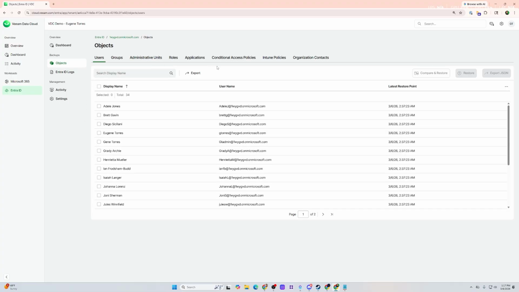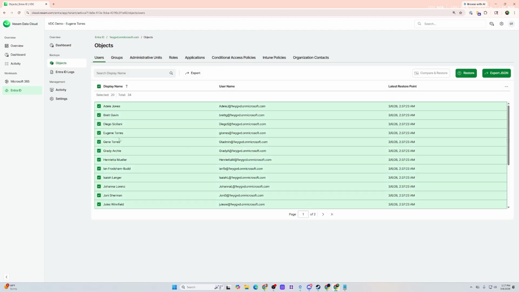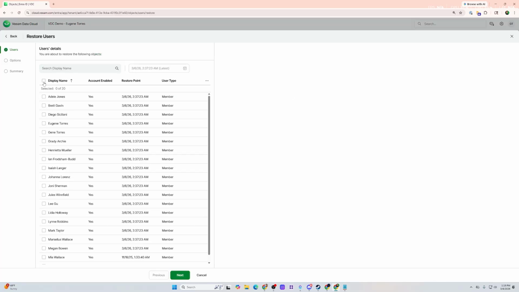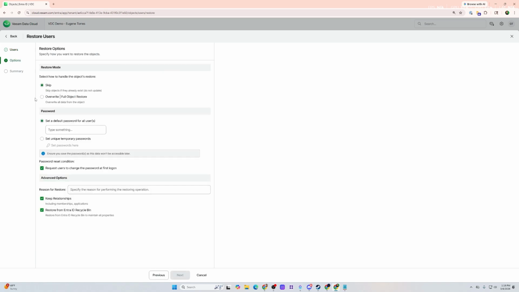So one of the most interesting things about this solution is, if I select all my users, even though I have not deleted any, maybe a couple have been deleted in the last 24 hours and I don't know who they are, but I do know I need to restore users, I can select all the users and hit restore. So I'll make a selection here. Optionally, you can choose a point in time, but we're going to go next, and we're going to look at the restore options at this point.